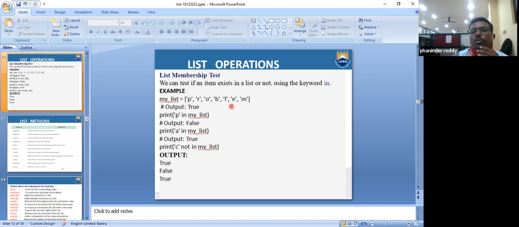We have two membership operators. One is "in", and "not in" is another membership operator. Now my list is equal to P R O B L E M, problem. So how many elements are there here? Seven elements are there.